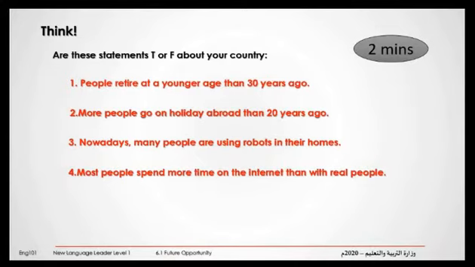Before we start our first objective, let's look at these statements. Are these statements true or false about your country? Let's read the statements, then we'll give you 2 minutes to discuss these statements. Number one, people retire at a younger age than 30 years ago. Number two, more people go on holiday abroad than 20 years ago. Number three, nowadays, many people are using robots in their homes. Number four, most people spend more time on the internet than with real people. Think about these statements and express your opinions in the chat box.